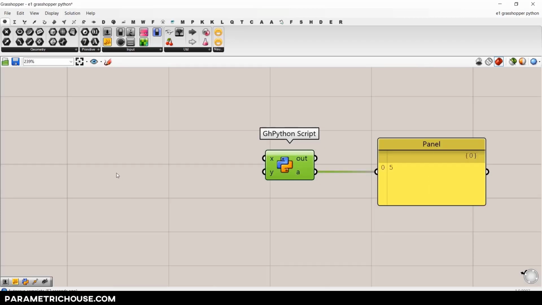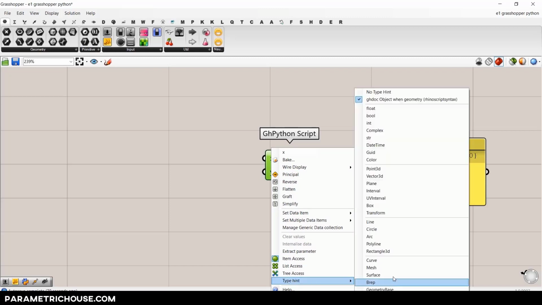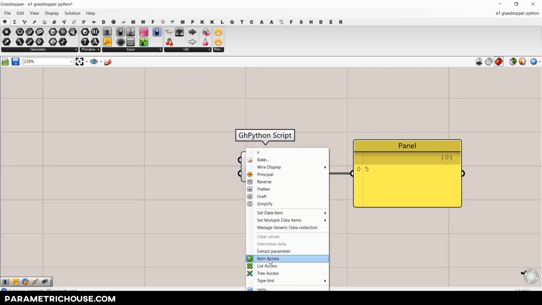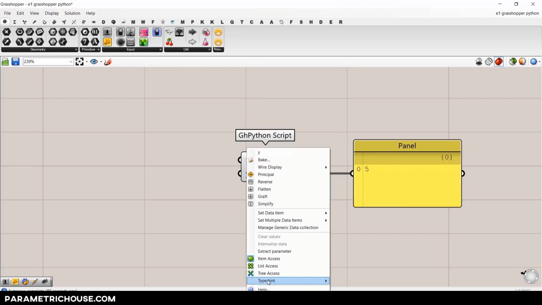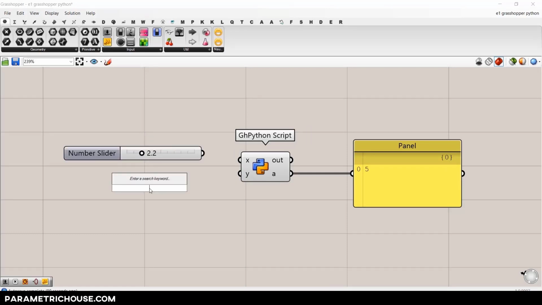Okay, as we said a bit earlier about how inputs are working, we want to write a code which adds two values that come from our x and y input. I want both of them to be float. So I right-click on x, hit type hint, and choose float. As I wanted x to describe only one variable, I leave accessing on item access. I also do the same thing for y input. Hit on type hint and click on float. Then let's set x to 2.2 and y to 3.8.